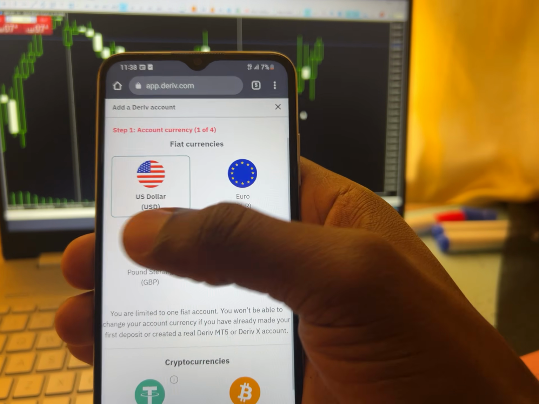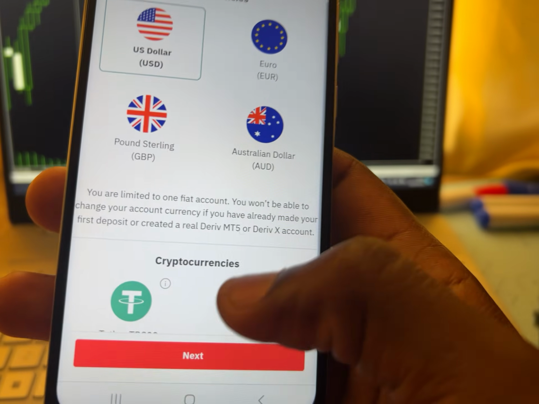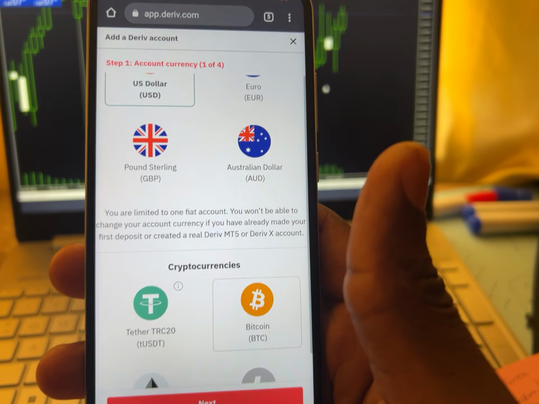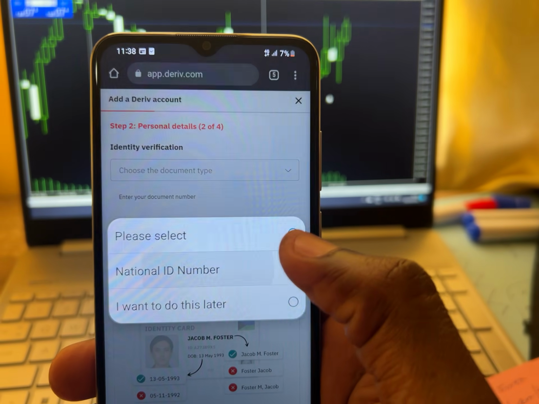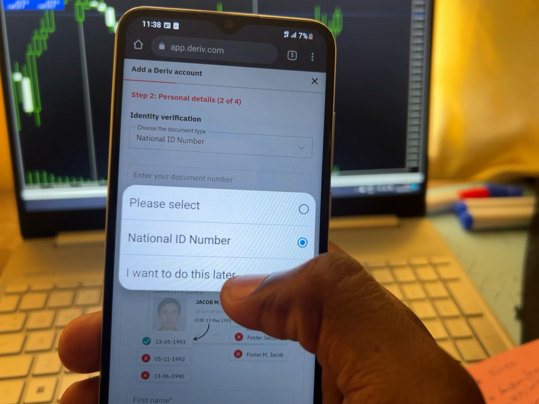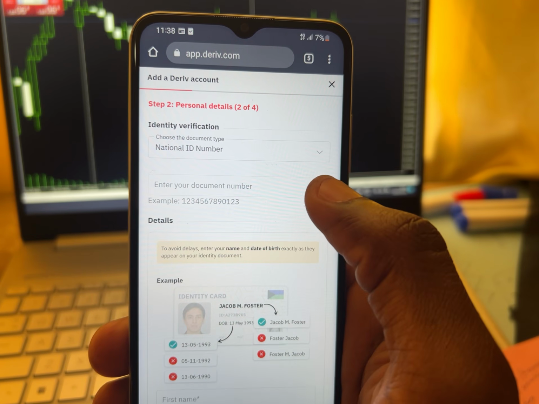You can choose, but I prefer USD. But if you're someone who prefers cryptocurrencies, you can go for it. And then we're gonna click next. Under next, we have these personal details that we need to add. I'll say national ID. We have these two options here. I want to do this later, but let's just register now so that we don't have any issue.